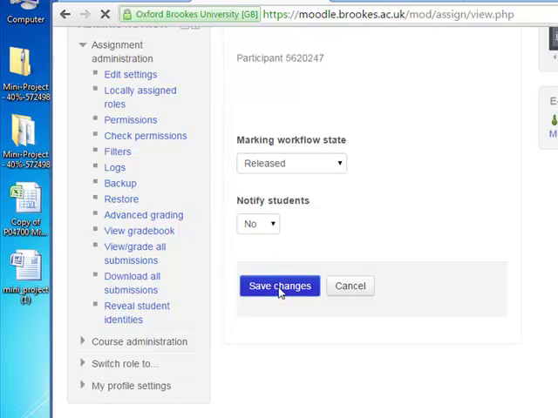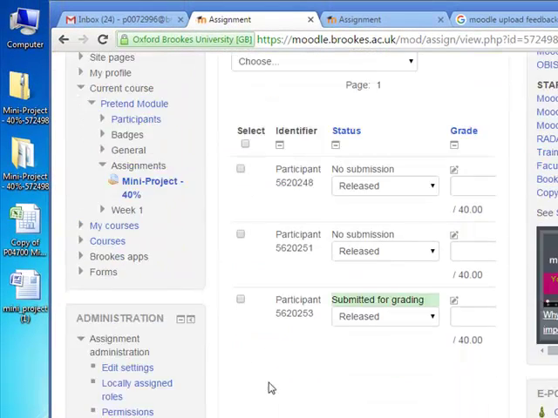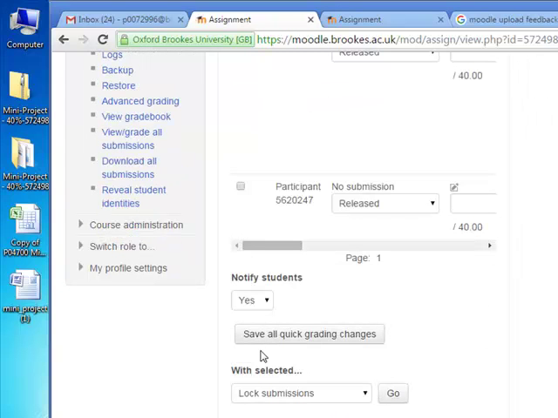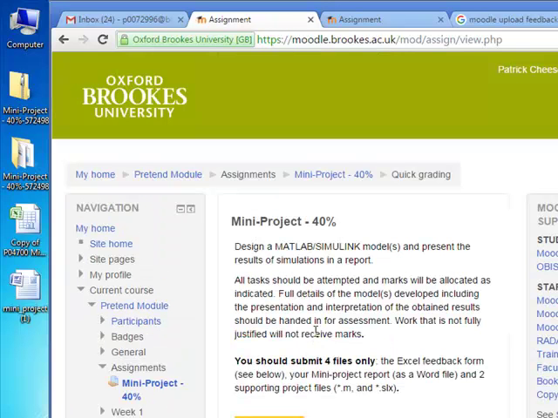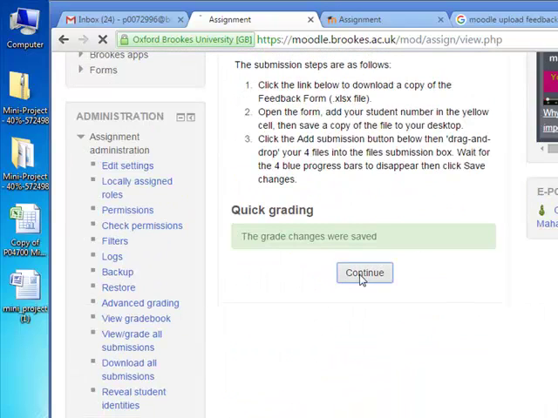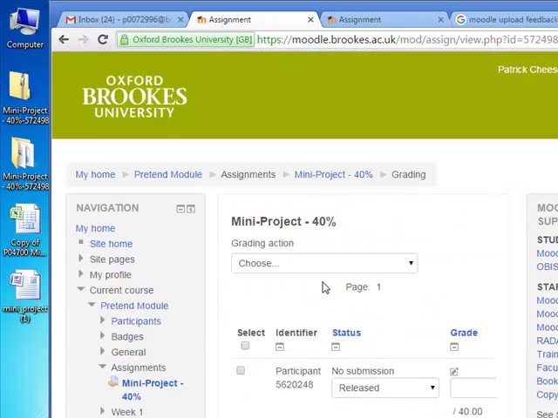And save changes. Notify students no. Notify students yes. Save all quick grading changes. Yeah. Okay. Right. The students should now have received their feedback files.